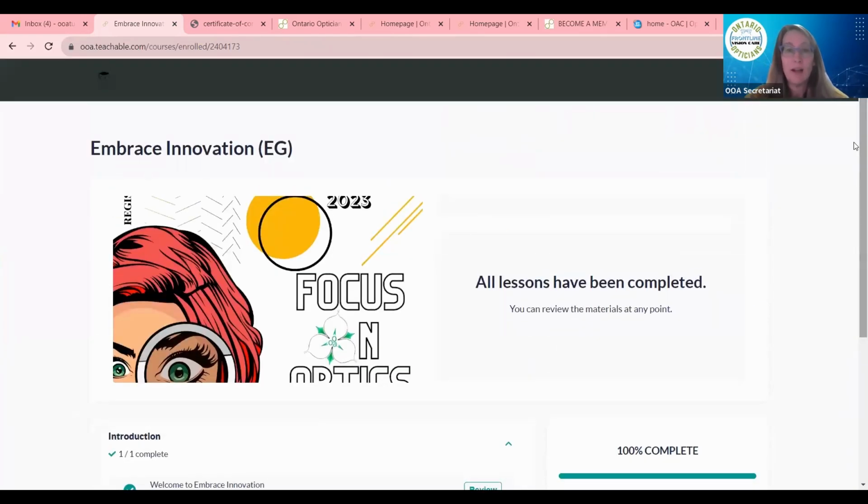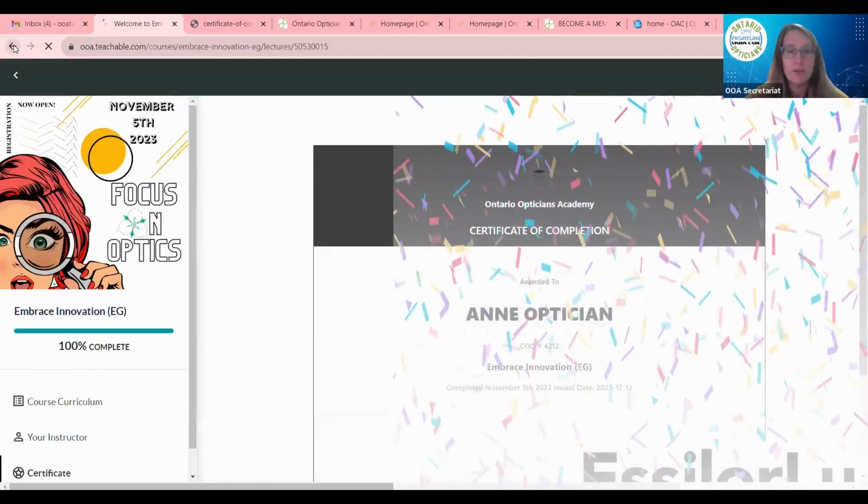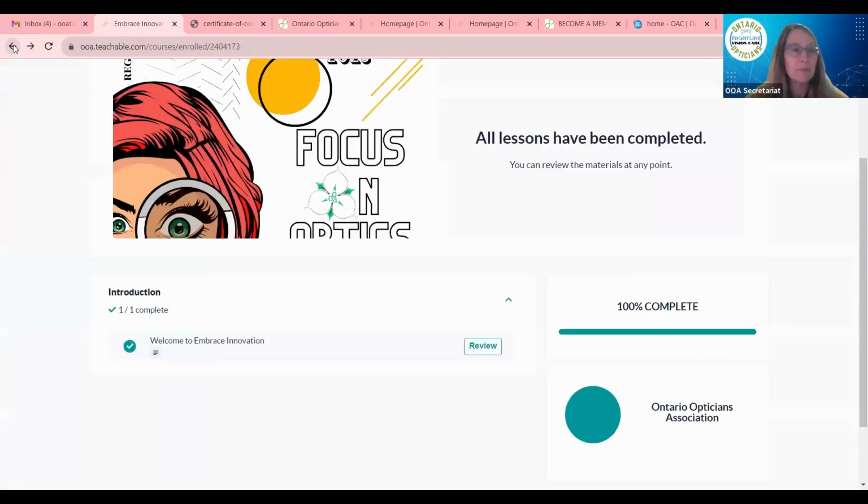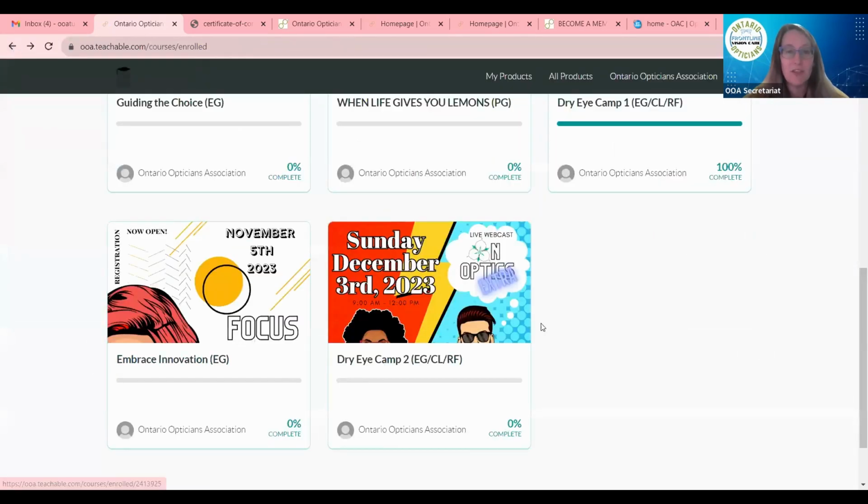So I'm going to go back one more time just to show you. Oh, it's showing me my confetti again. Hooray. So this one, I know that I've been granted access to. The reason it still says 0% complete is because I have not refreshed the screen. Now it says 100% because I refreshed.